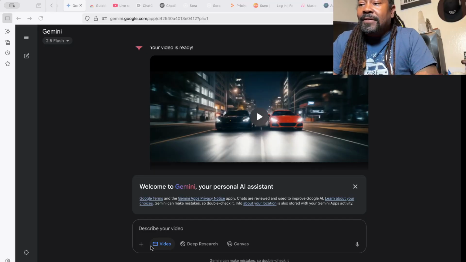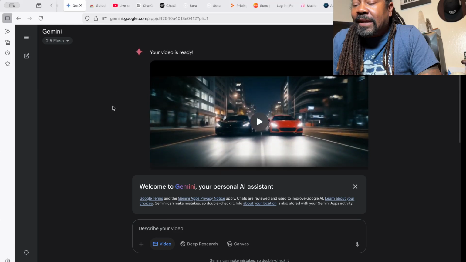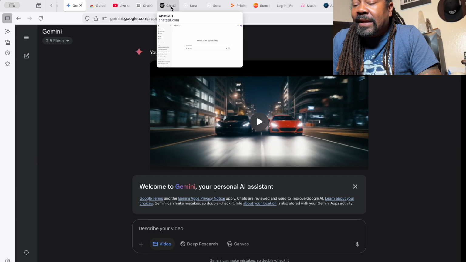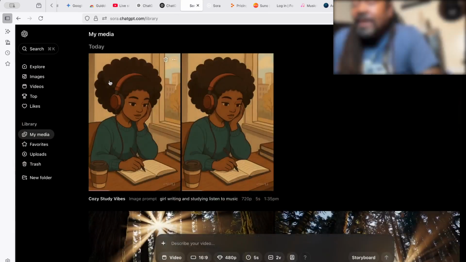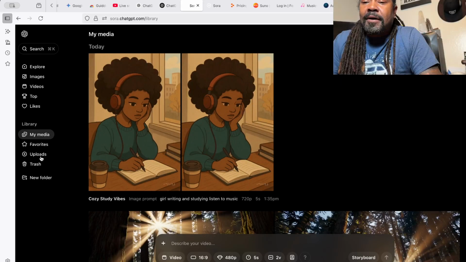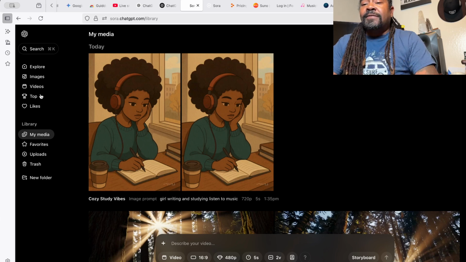We're going to get back in here, and I'm going to show you guys the other different things that I've noticed. So yeah, this is Gemini. So let's go over to Sora. Sora is ChatGPT. It's the different version of ChatGPT, which is the video and image version.